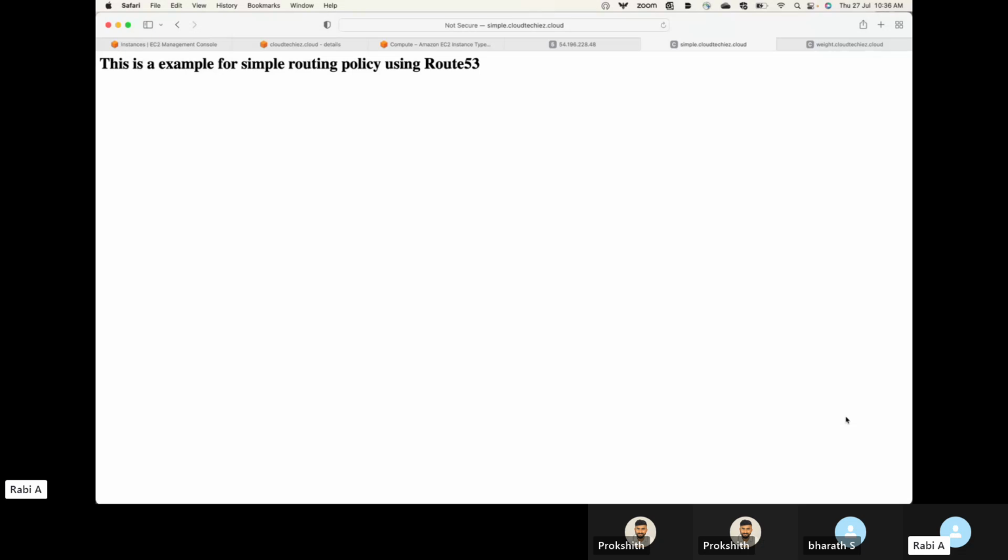Okay. So if you see here, in my case my traffic is going to the second server, and in your case the traffic is going to the first server. Now we both are using the same URL. But because of the weighted routing policy that we have defined, some of the traffic is going to server one, and some of the traffic is going to server two. So this is simply your weighted routing policy. Does that make sense? Yes, sir. All right.